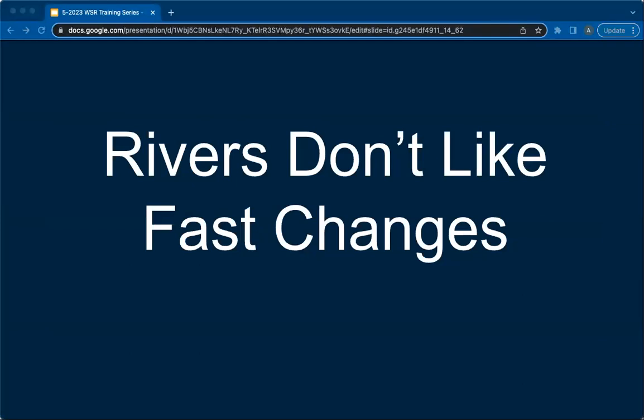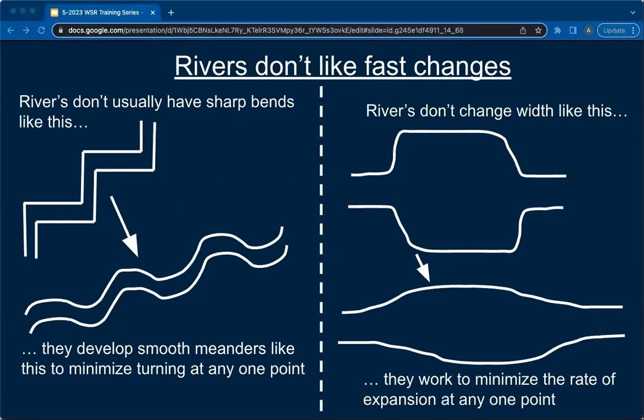So now let's turn our attention to that other adage, rivers don't like fast changes. What do I mean by that? Next slide. On the left, you can see in plan view, rivers don't like fast right angle turns, as you see in the upper left here, but rivers rather develop smooth meanders where there's a little bit of turning everywhere, minimizing the amount of turning at any one point.